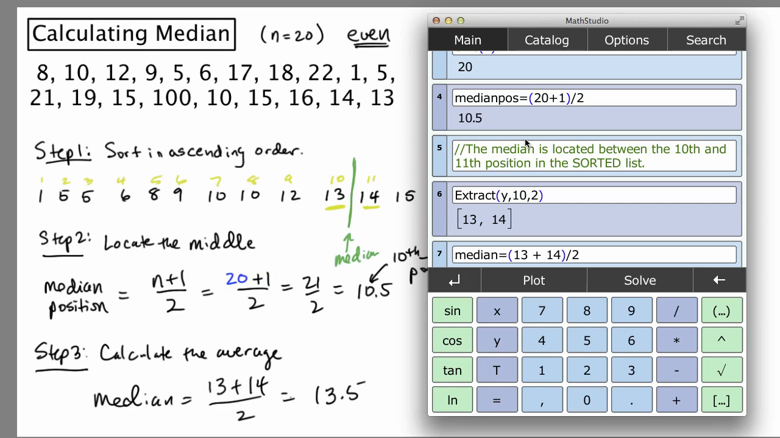Let me show you how you would handle this in the calculator. The first thing I want you to look at is I went ahead and calculated the median position. I just called it median position as being 10.5. So that means the median is located between the 10th and the 11th positions, and the key thing here is in the sorted list.